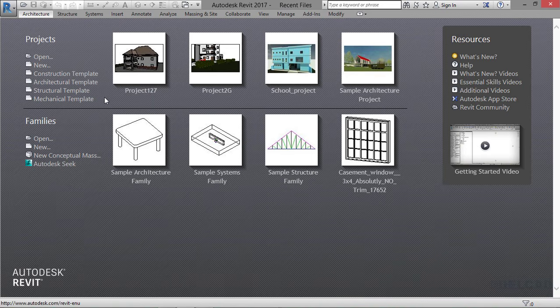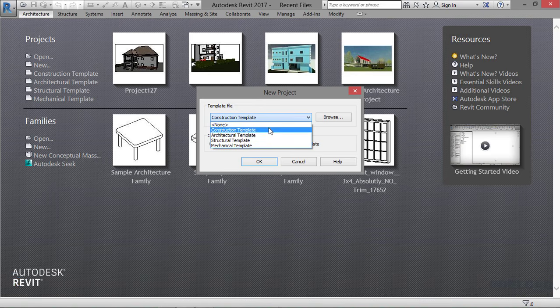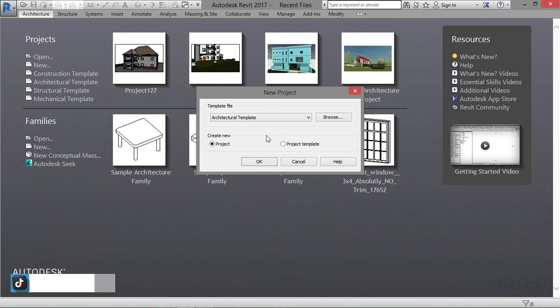in Autodesk Revit. So after launching the software, you have an option of opening an existing drawing or starting a new drawing, or even starting a new drawing using any of these construction or architectural or structural templates, likewise with the family. So for instance, if we want to start a new model project, we can click on new, and then we have this window pop up asking us to choose a template file which we prefer, and we can click down here to pick any of these templates. For instance, we can click architectural template to start an architectural project.